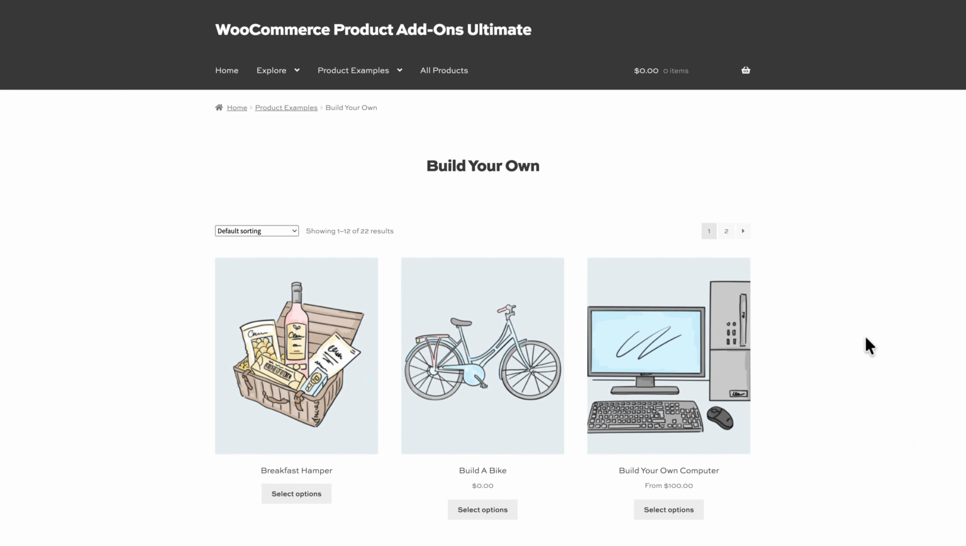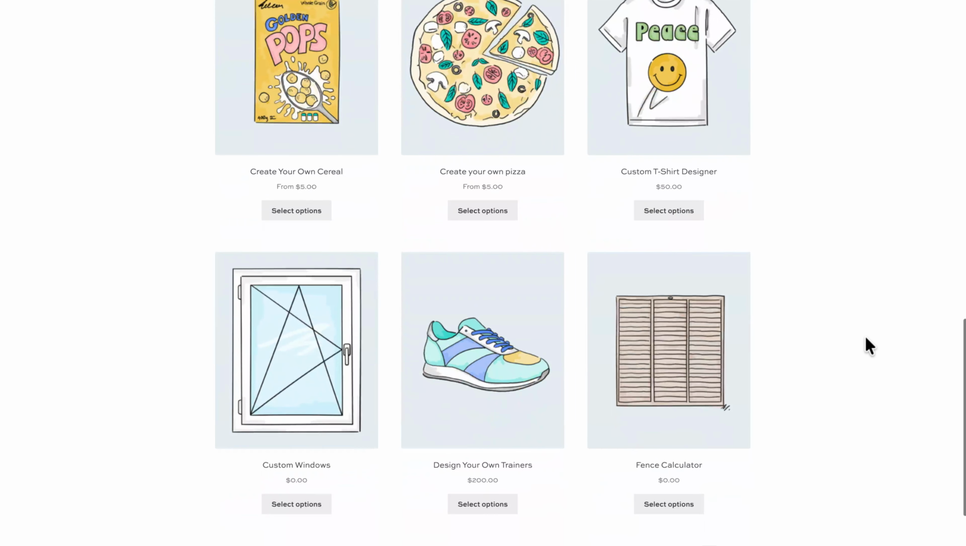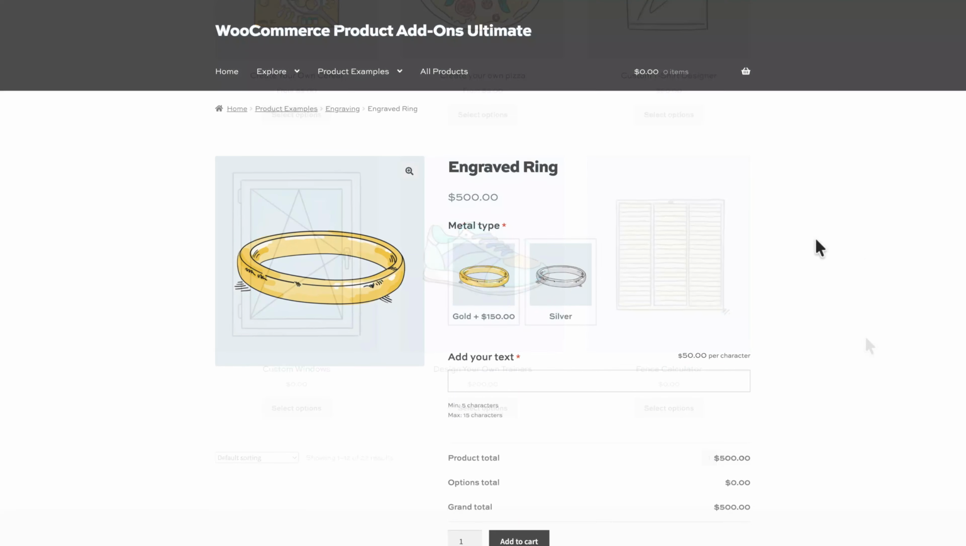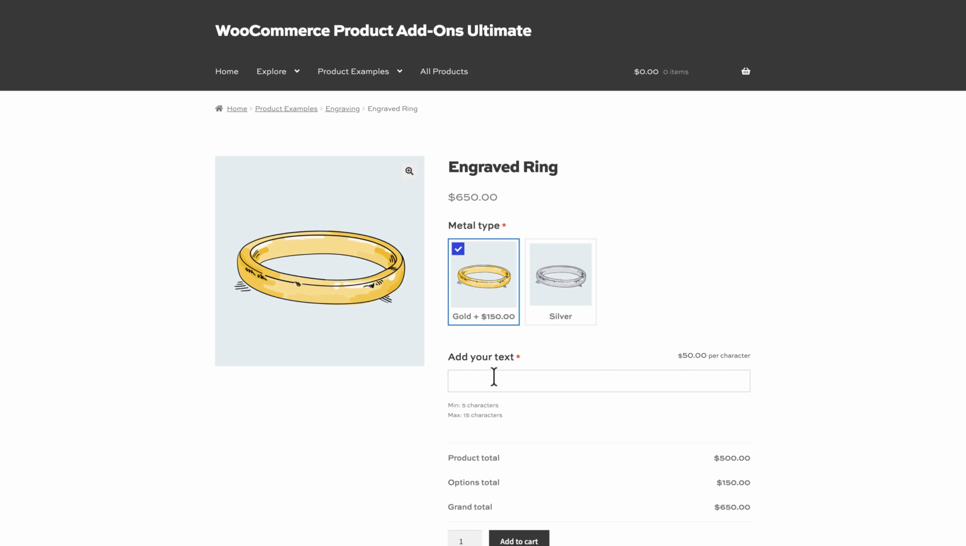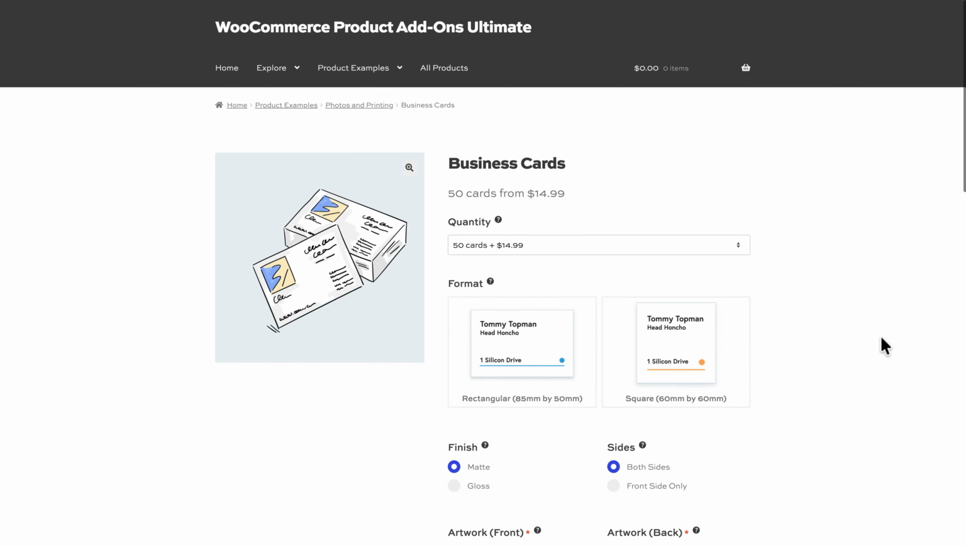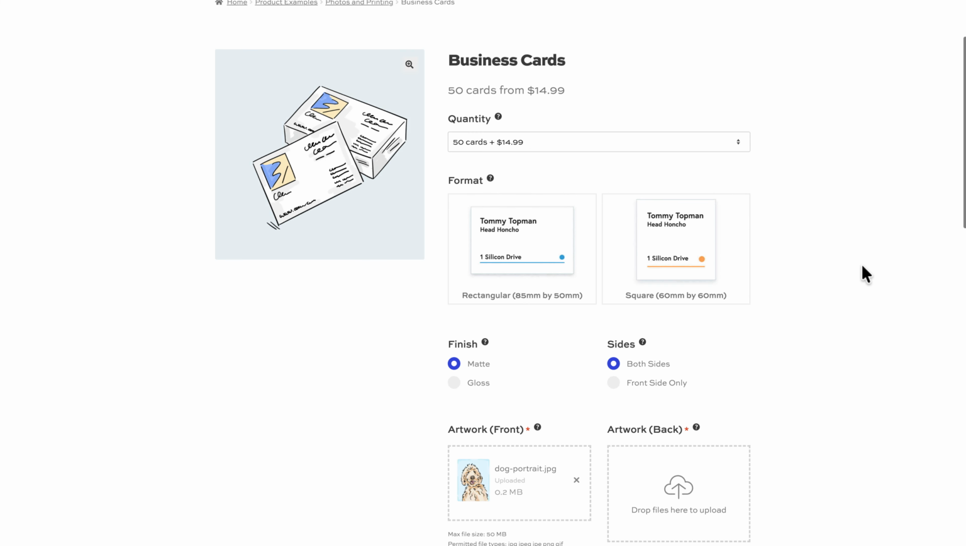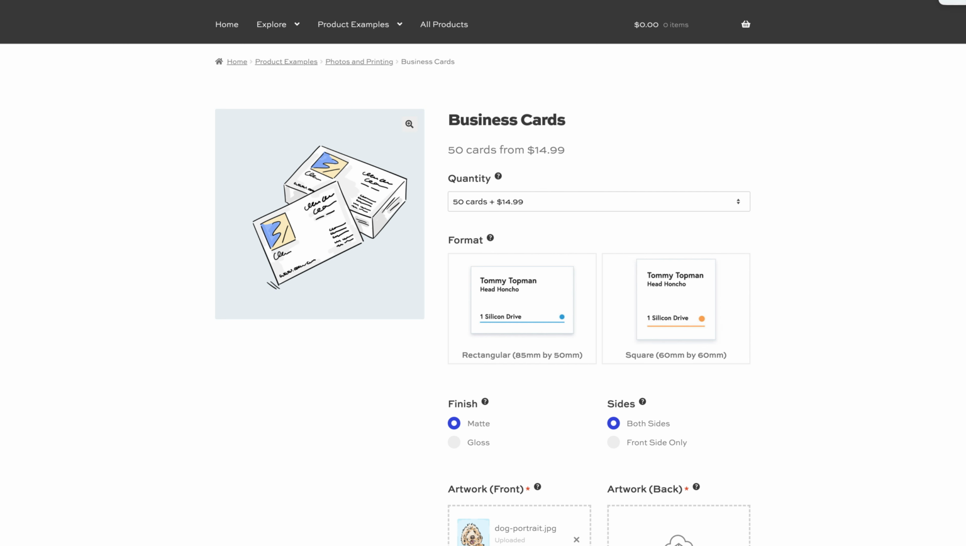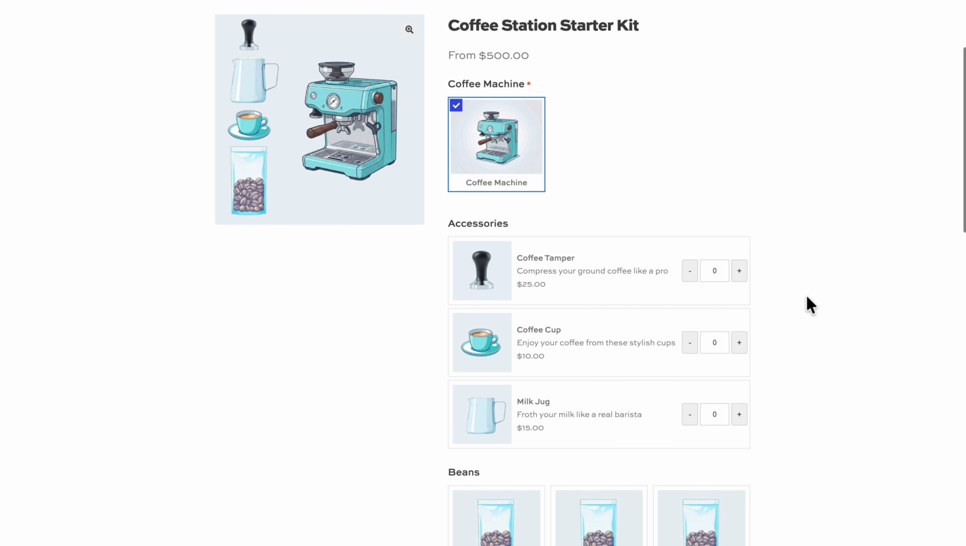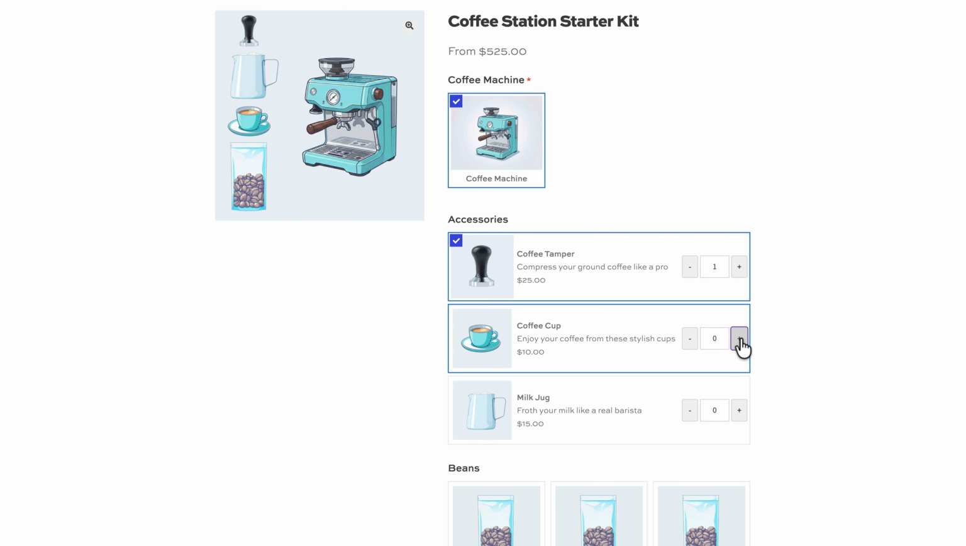Product Add-Ons Ultimate works across a huge range of product types. If you sell personalized products, jewelry, custom prints, monogrammed gifts, it lets you collect the text, initials, or artwork you need right on the product page. If you run a print shop, customers can upload their files, choose their paper type, and specify quantities all in one place. For configurable products like gift hampers or product bundles, customers can pick the contents themselves.